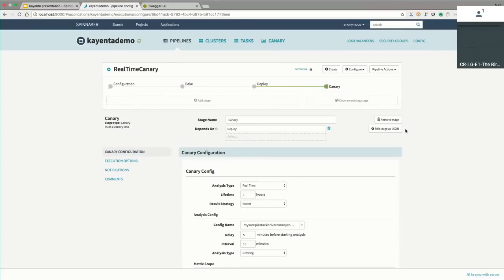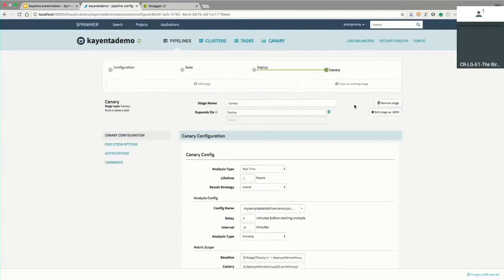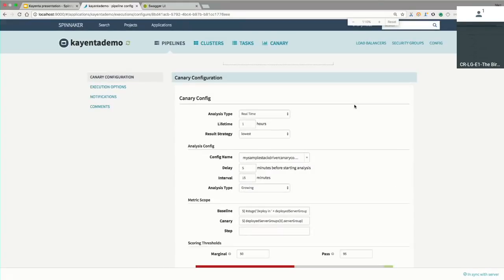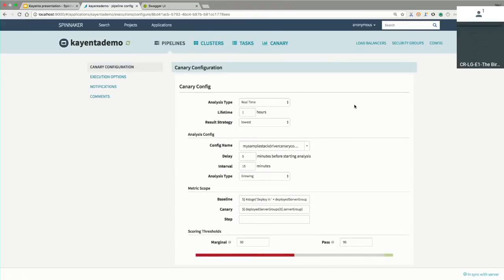But here's the new canary stage configuration. The top is the typical control flow editor, and then you have the config itself. Good, Steven? All right. So we have the analysis type, real-time or retrospective. I think real-time is: I kick this thing off, it says wait 20 minutes for things to warm up, and then run a 2-hour canary at 30-minute intervals.